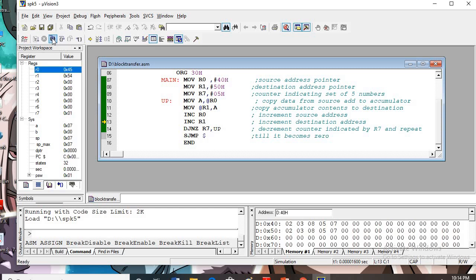So see here, now the last address 55, but the counter has become 0. Now just see here how the jump instruction is. You observe that green bar quickly, so it is coming down. There is no loop back. Over, counter is 0. All the 5 numbers are transferred. Finish, end. Over. So this is a simple task of block transfer.